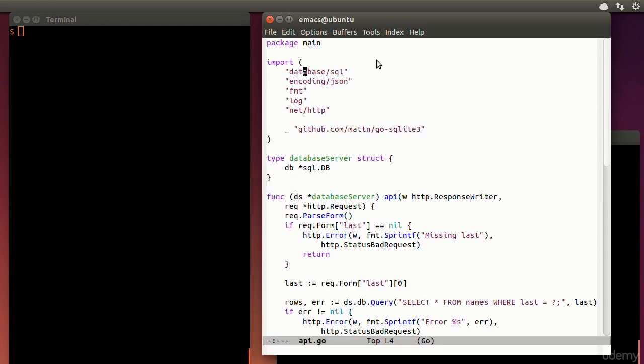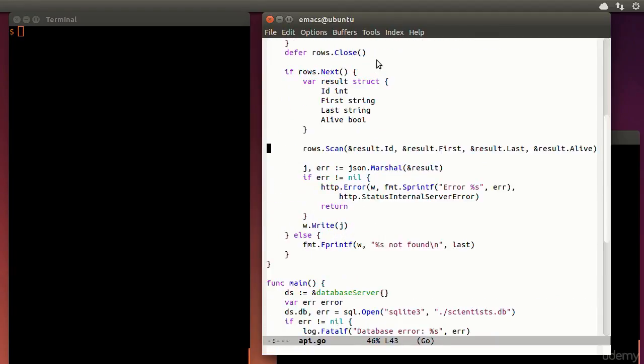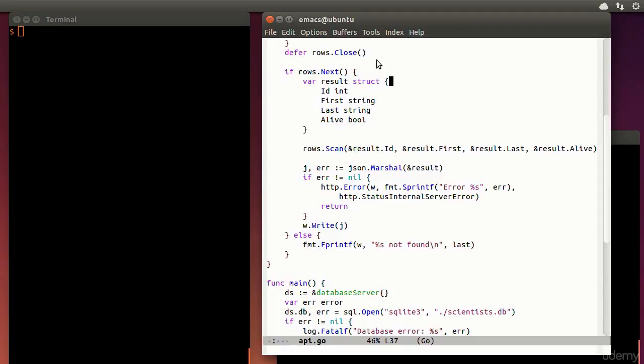You just import encoding JSON here, and this is all the same. I've modified this query so that rather than just getting the first name, I get all the fields. And when I actually find the result, I've made this result variable here. You'll notice I'm using an anonymous structure because I don't need a type for it, and it just contains all the fields that I'm retrieving, the ID, first name, last name, and whether they're alive, which I then scan in.